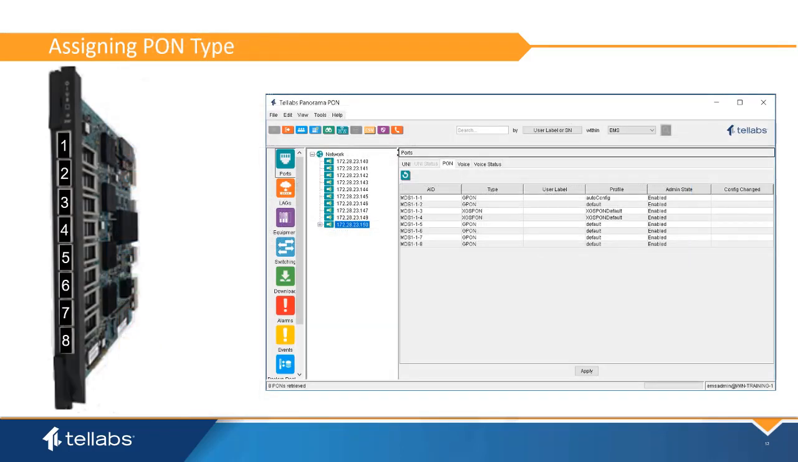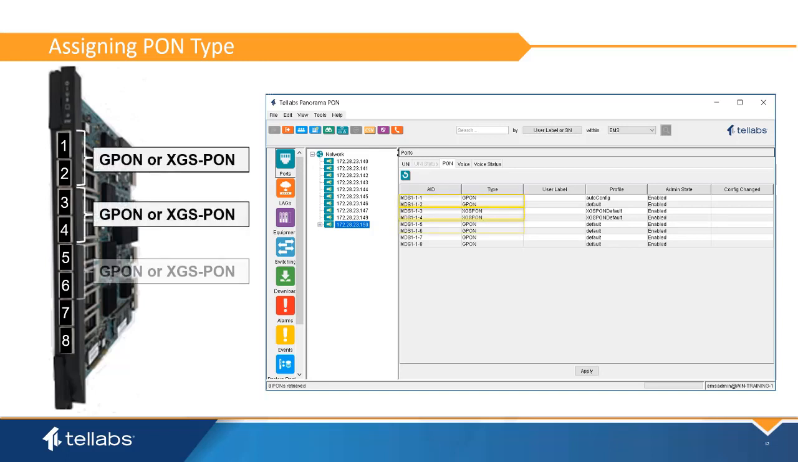When assigning PON profiles, a PON type is established. Note that PON ports on the OIU8 card should be set for PON types in pairs. Ports 1 and 2, 3 and 4, 5 and 6, 7 and 8.